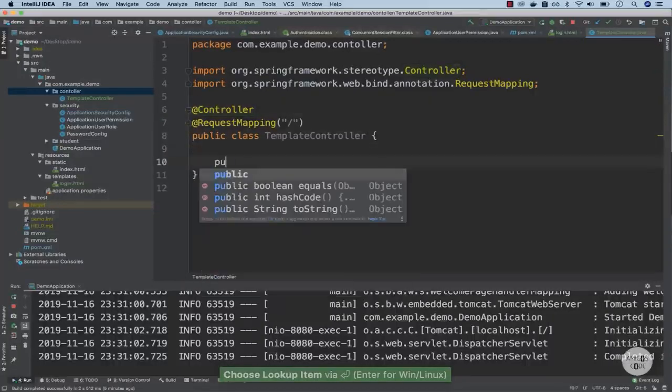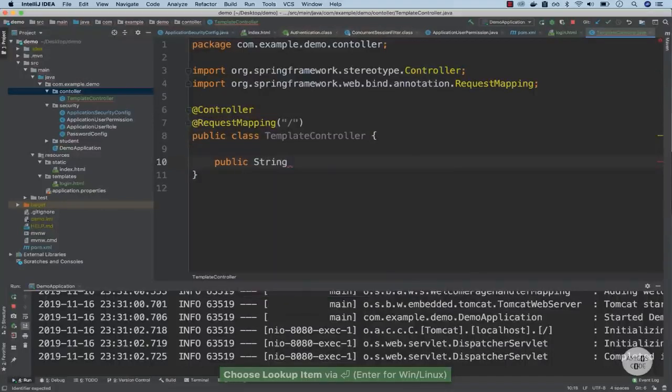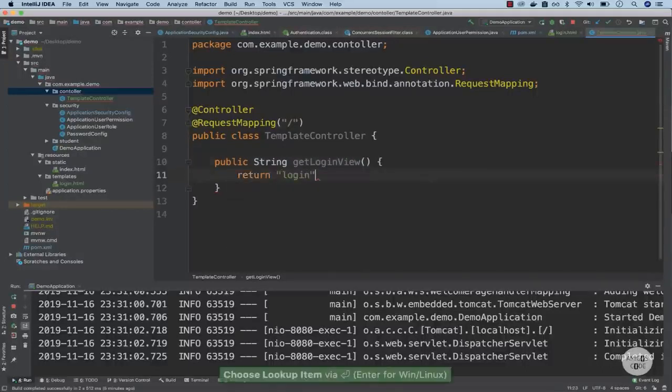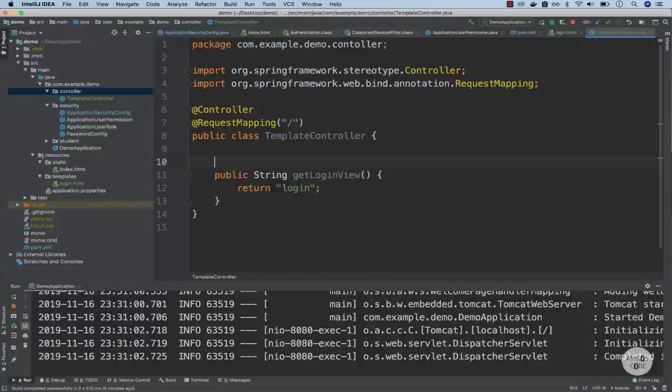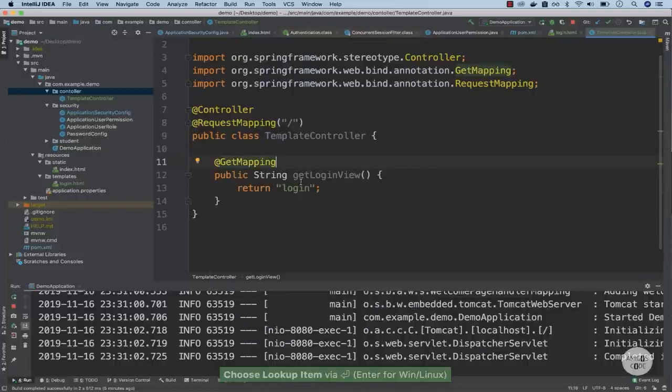Now let's say public, so we will create a new method, and right here we're going to say String, and let's simply say getLoginView, and inside right here let's simply return login. So basically this login has to be the exact same name as the one we have inside of templates, but without .html. Now right here simply annotate this with @GetMapping, and there we go.